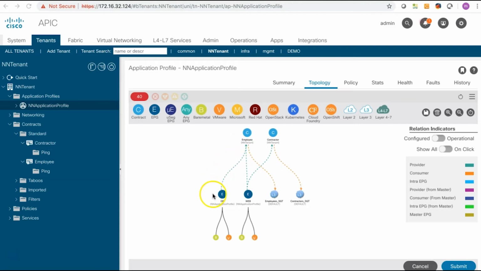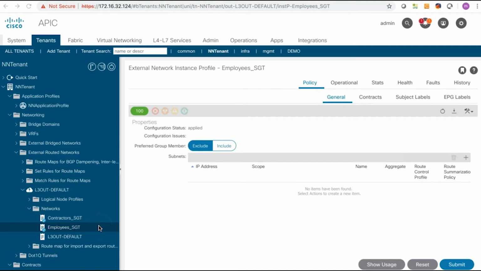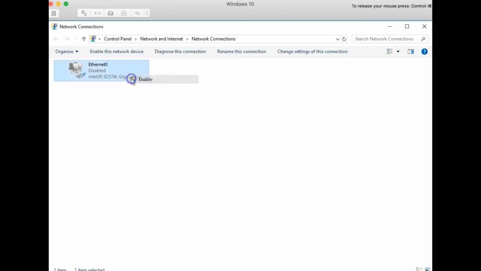Next, we can verify everything is working. First, we can take a quick look at our employee external EPG. We can see that there are no routes being learned yet. So let's log into our host as an employee and verify this works. Here, we log in to access the network in our Windows 10 machine as an employee.